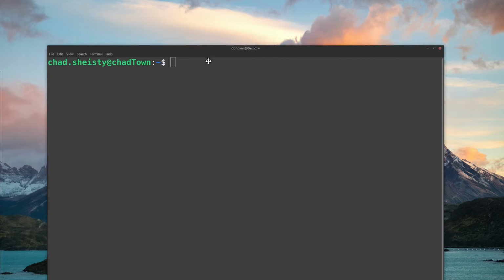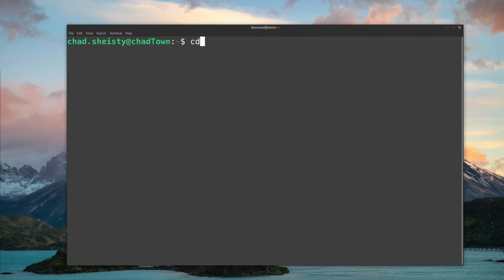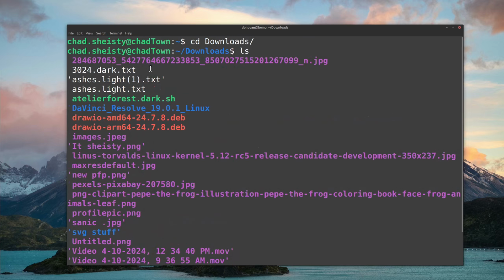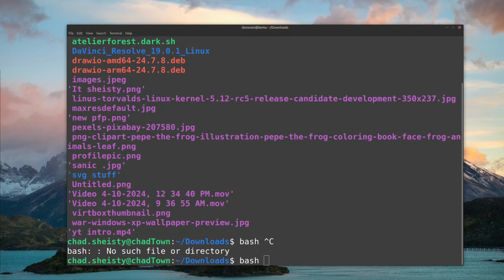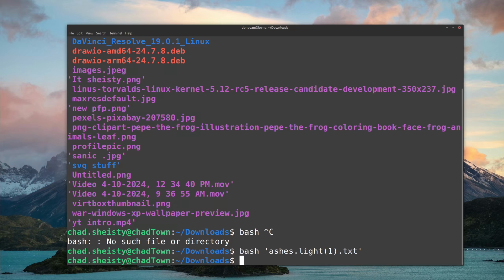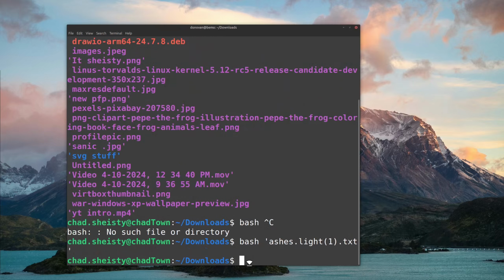So now that I'm on my terminal, I'm going to cd into the downloads. And as you can see, the thing that we downloaded is up here. So I'm just going to copy this to make it quicker. And I'm going to use the bash command to run the script. Now we can't really see if anything has happened, because we actually need to reset our shell or open up a new terminal.